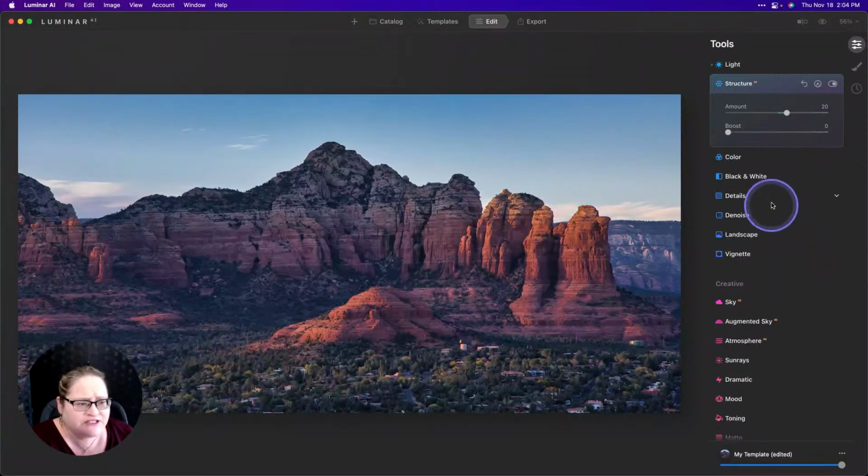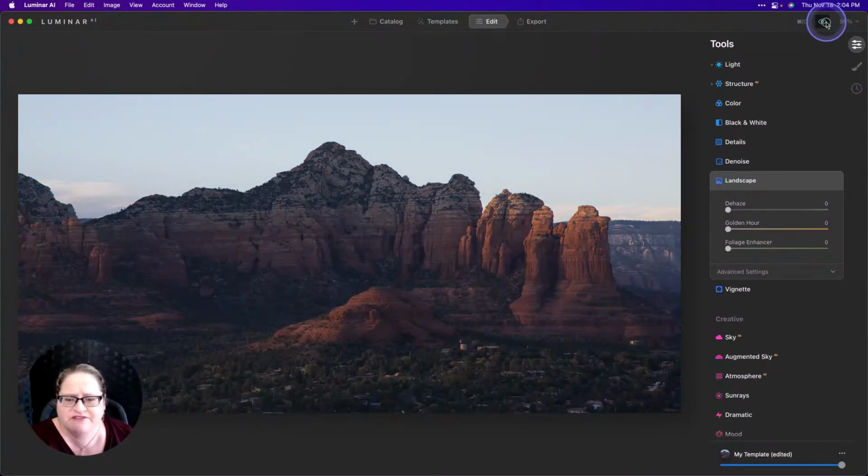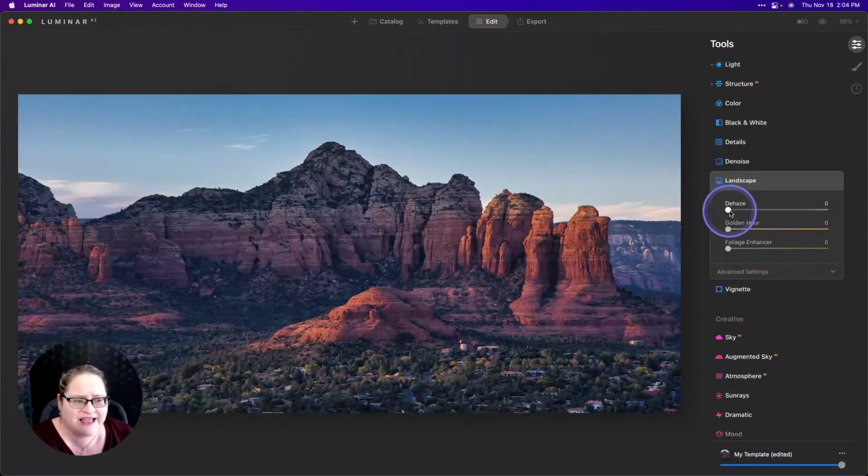The last thing I want to do here in the Essentials section is visit the Landscape tool. If you go back and look here at the original, you'll see it was actually fairly hazy. There was some natural atmosphere in the sky that was clouding a bit of that detail. We want to cut through that with our dehaze tool. And dehaze also happens to make our warmer tones even warmer.